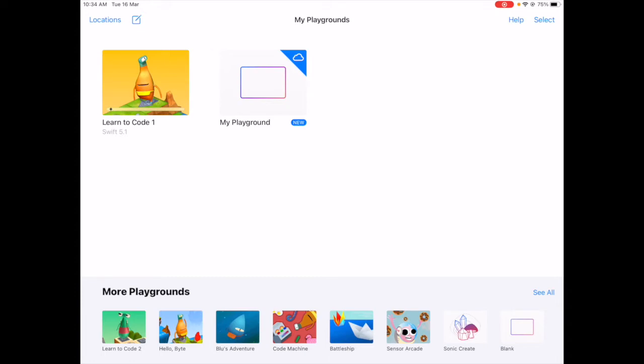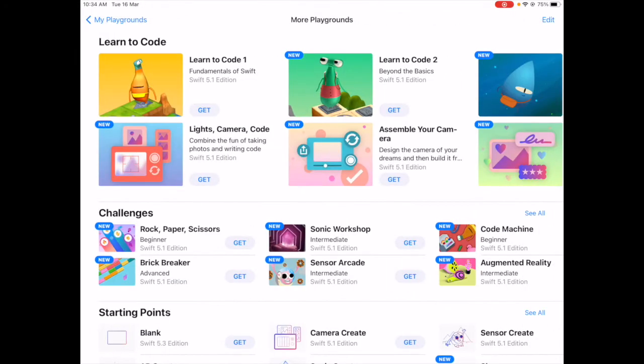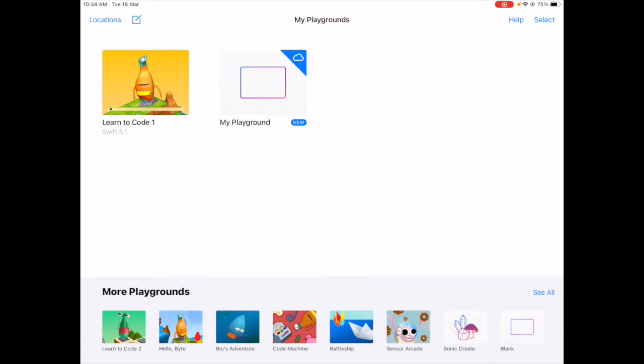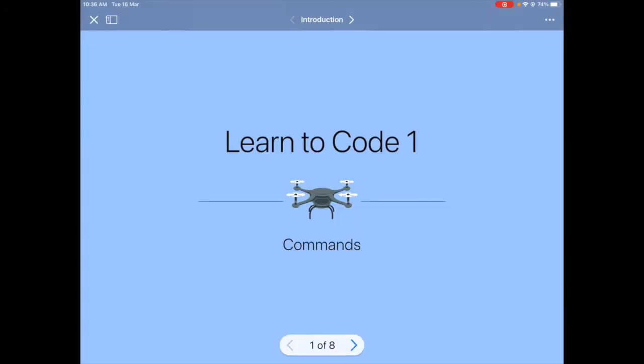However, there won't be anything in the My Playgrounds box. You'll have to go down here to More Playgrounds, click on See All, and I suggest you just start by downloading the Learn to Code 1, Fundamentals of Swift. So you click that, you download it, and when you return, you'll have it here in your playgrounds as I do. Open it up, and as I said, this is not a comprehensive tutorial, but it will start here with the introduction.